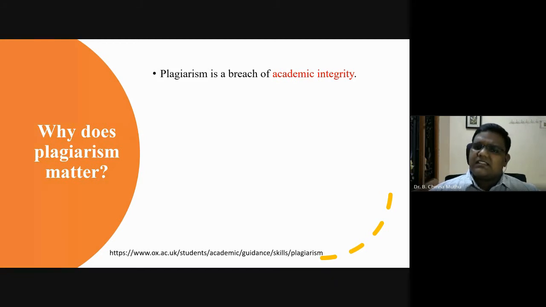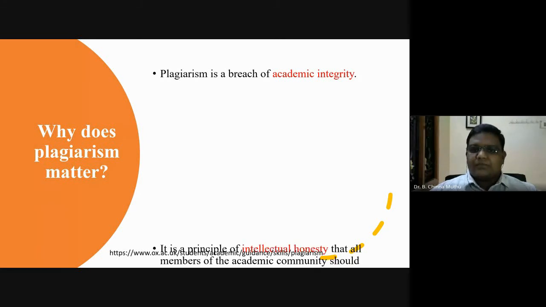Because plagiarism is a breach of academic integrity. Just imagine, without academic integrity, how can we even sustain in this academic or research field? So we need to be very careful to avoid plagiarism, because with one single act, your academic integrity will be spoiled or breached.